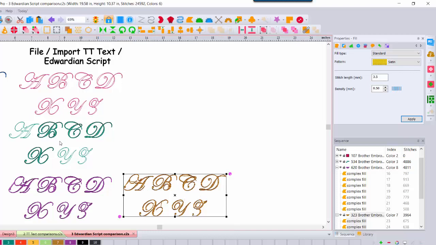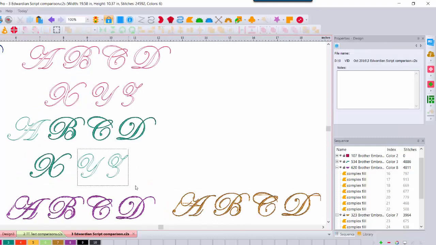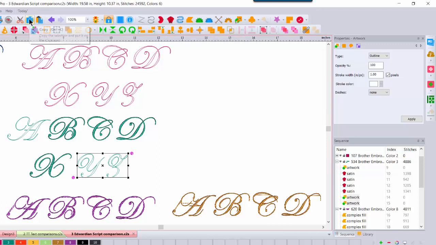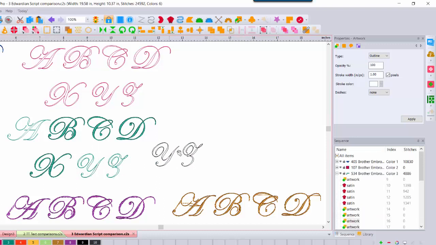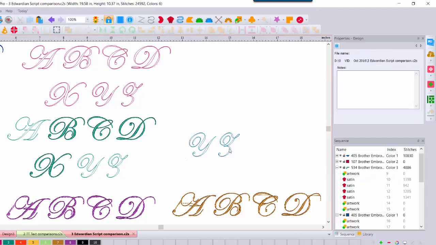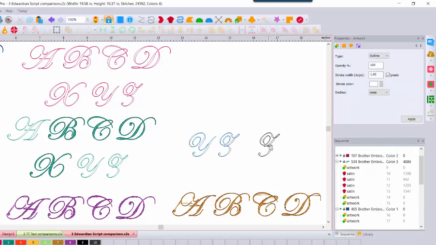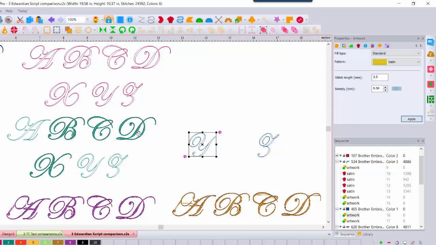Let's take a look at our green and see some of the options that you have for editing. I'm going to zoom in just a little bit here. We're going to select the Y and the Z, and I'll go ahead and do a copy paste and bring those over here so that we can see them. I'll turn them to blue and then separate them just a little bit, and we're going to take a look and see what can we do to encourage this letter to become this very pretty satin stitch as we have with our green.